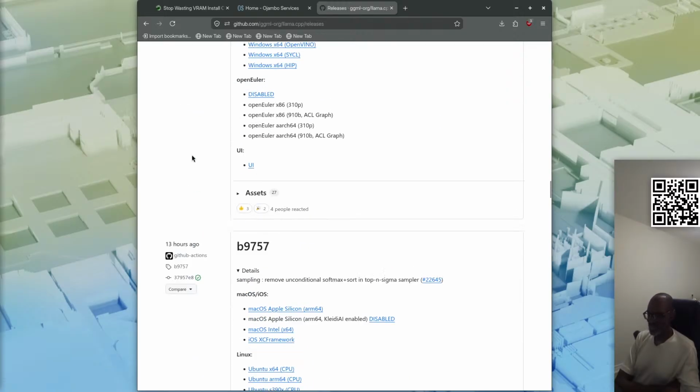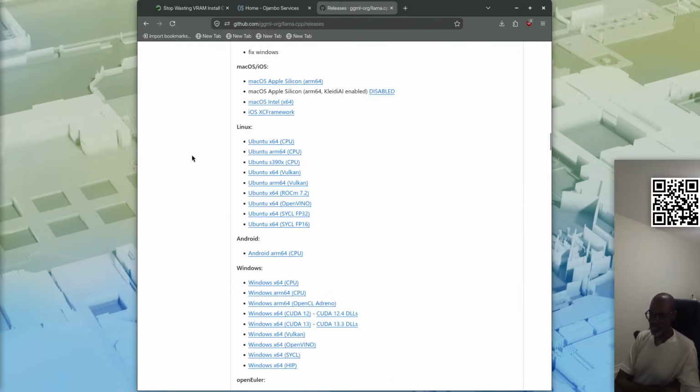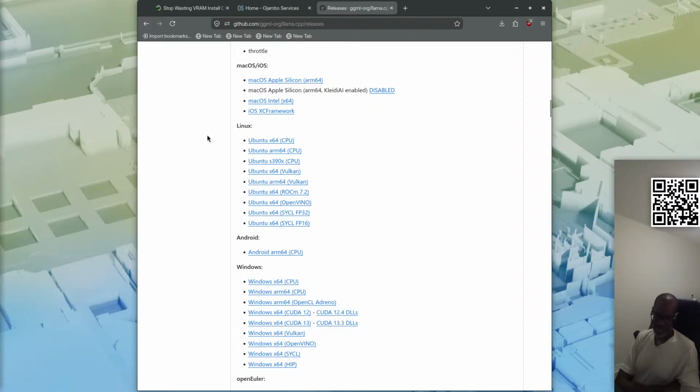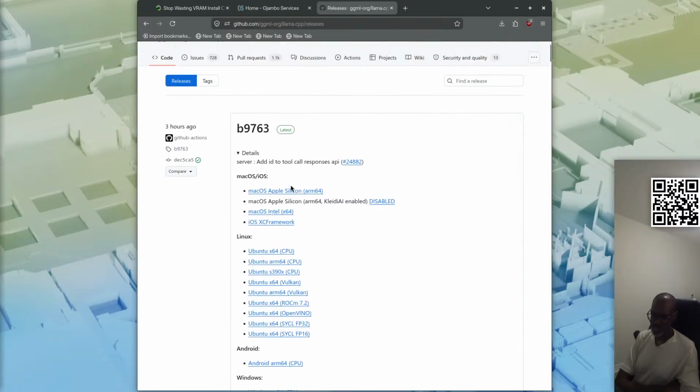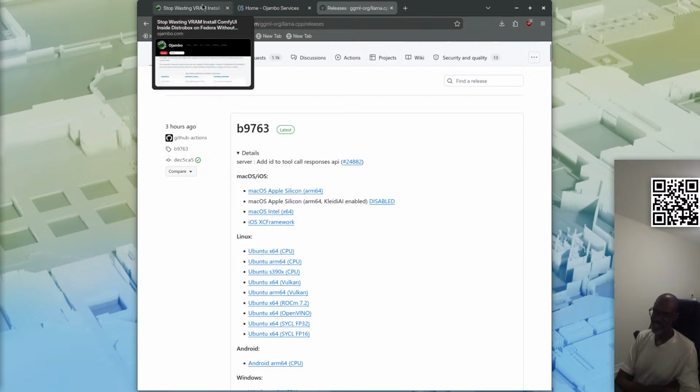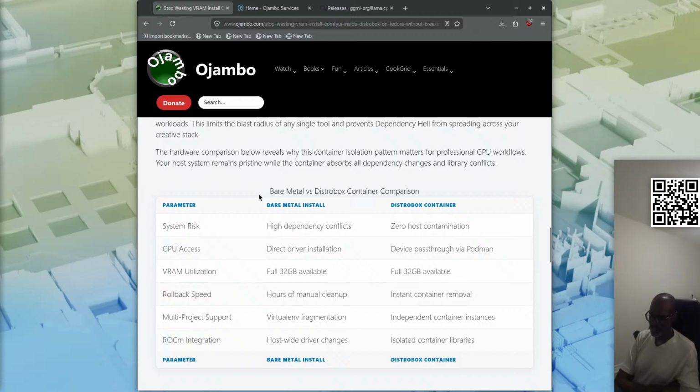If you think ComfyUI updates a lot, I use llama.cpp, and I always have the latest version. I have a script which gets the latest version. So what I'm trying to say is that that's not the issue. Them having multiple updates is not the issue. The system risk when you have a bare metal install is high dependency conflicts. If you're in a container, you have zero host contamination. So that's a good thing.